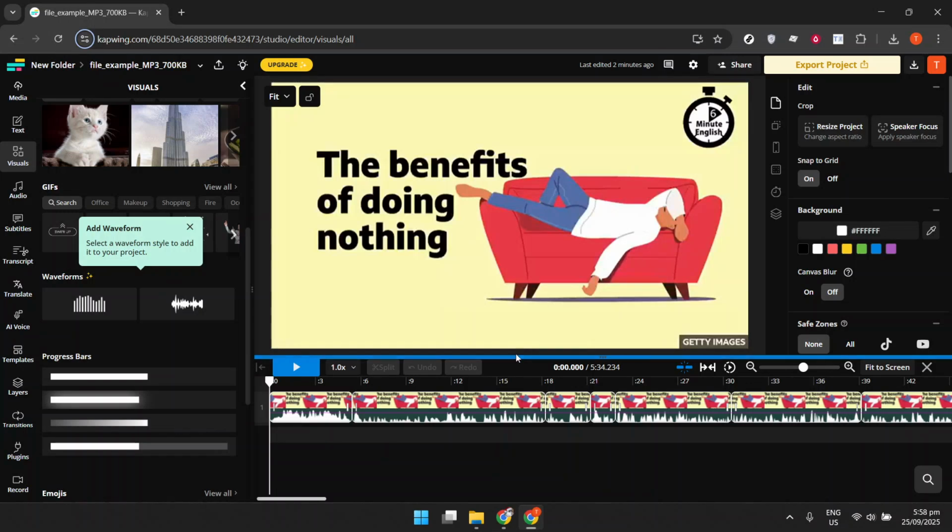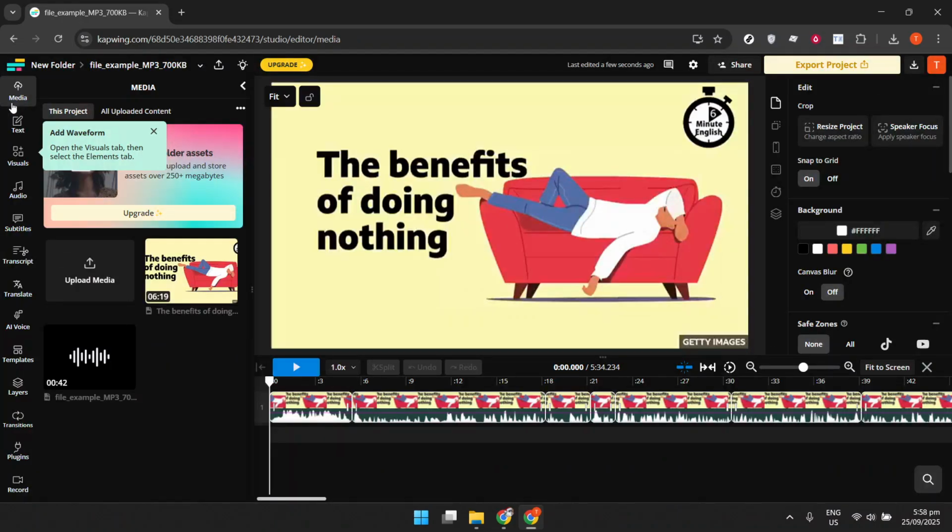In today's video, I'm going to teach you how to add an audio wave in Kapwing. Whether you're creating a podcast, a music video, or any project that involves sound, visualizing the audio with a waveform can greatly enhance viewer engagement and aesthetic appeal. So, let's dive right into the step-by-step process to get your audio looking and sounding its best.